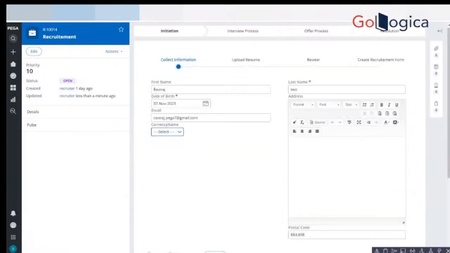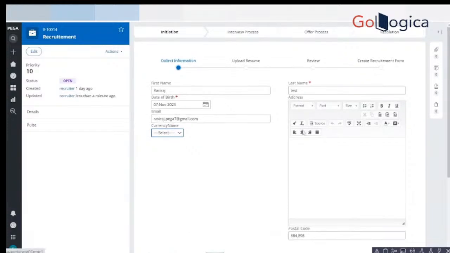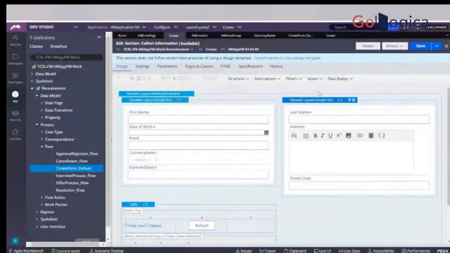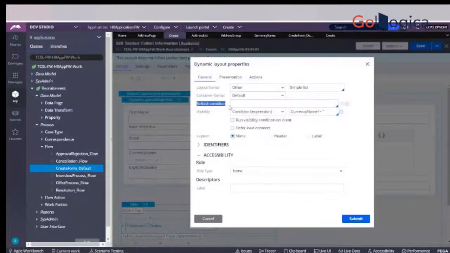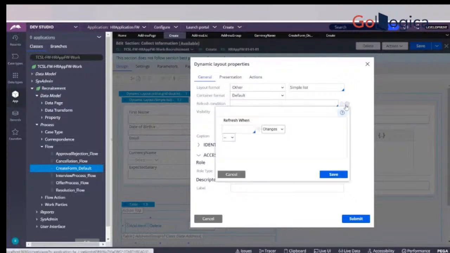If you refresh the whole section, it is going to check that particular condition. Or else there is one more option available on the dynamic layouts, something like a refresh condition, so you can specify when to refresh. You can specify a value, something like currency name changes. So as and when the currency name changes, you need to refresh this particular layout.